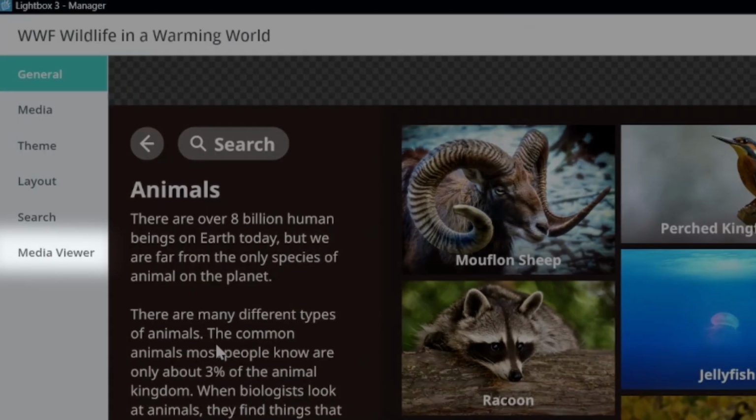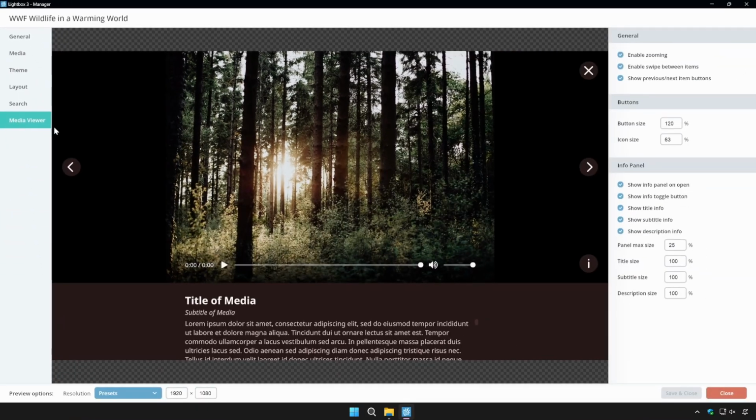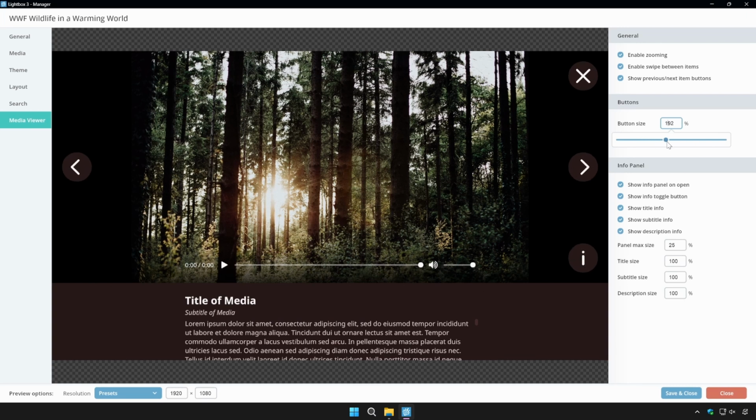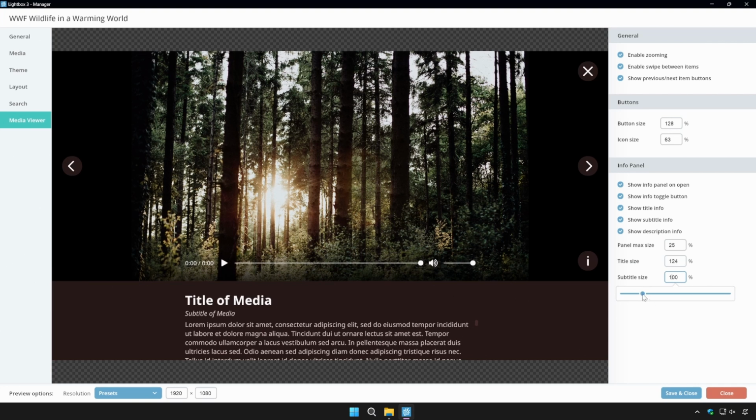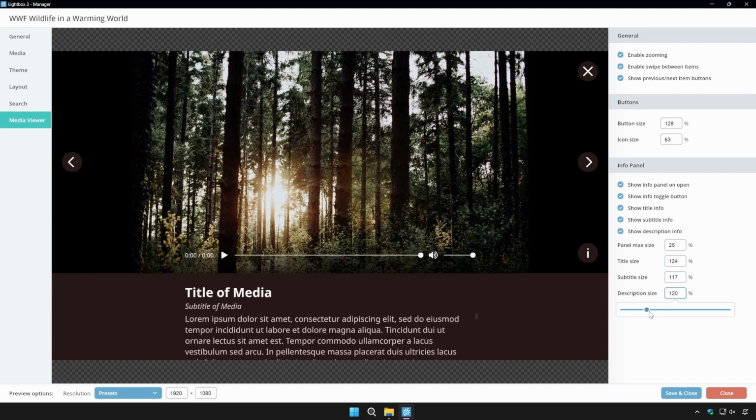Now, let's open the Media Viewer tab. This is where you can customize how your media is displayed when in full screen. You will notice you'll have a similar range of options as in the Layout tab, but with extra features. You can limit the amount of information to show, or you can enable and disable features, such as zooming and swiping between items.